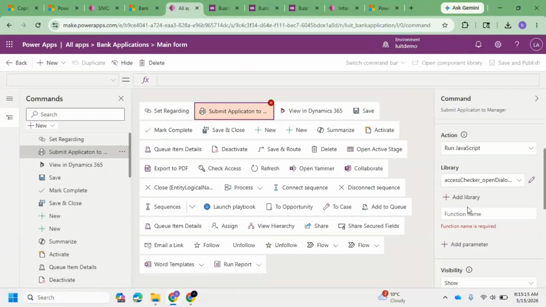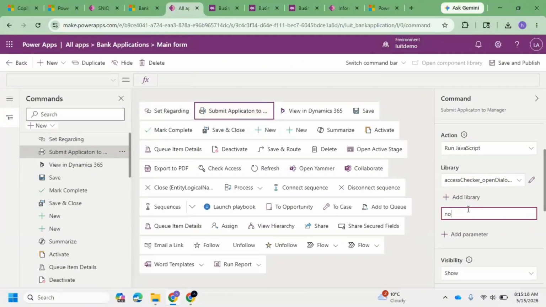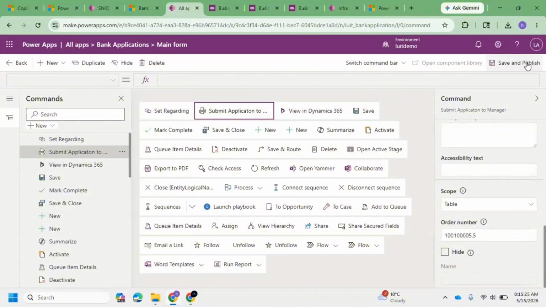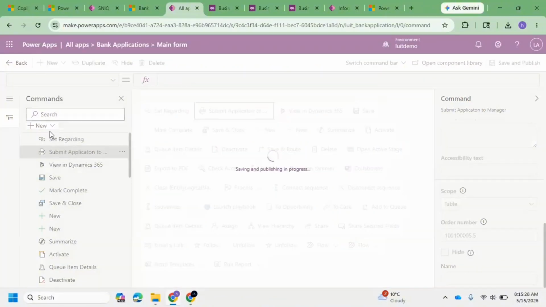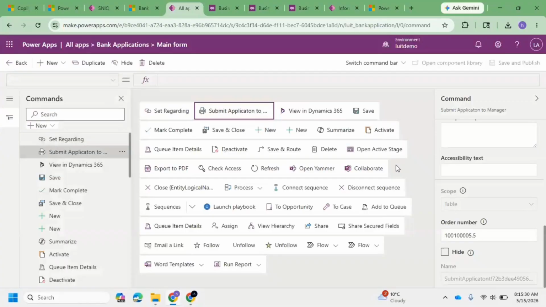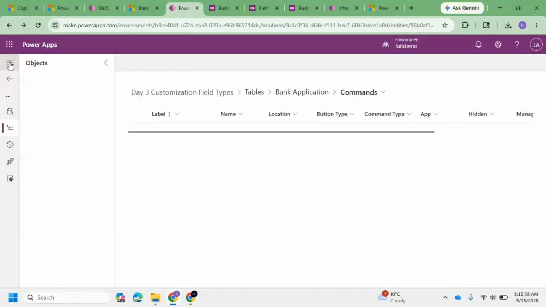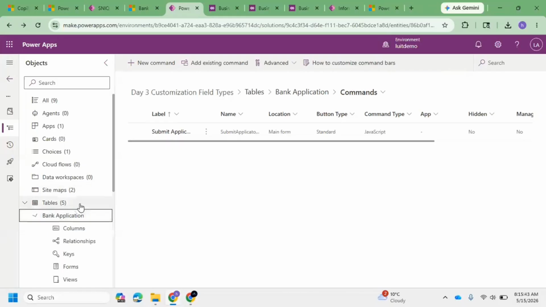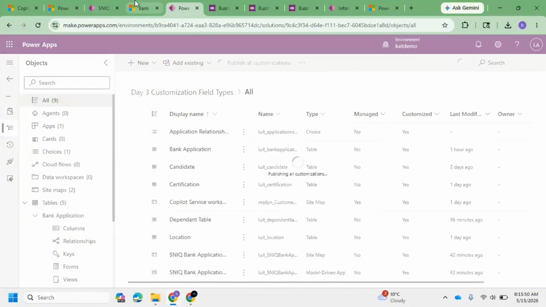In the JavaScript, we will write the code you want to execute whenever you click on it. So basically, ribbon buttons will have the JavaScript concept. Just understand what we mean by ribbon, what we mean by command, and how it behaves. We can see more detail when we are learning the JavaScript concept. Understood what we mean by command? Yes. So I'm just publishing all customizations to see it on the form.